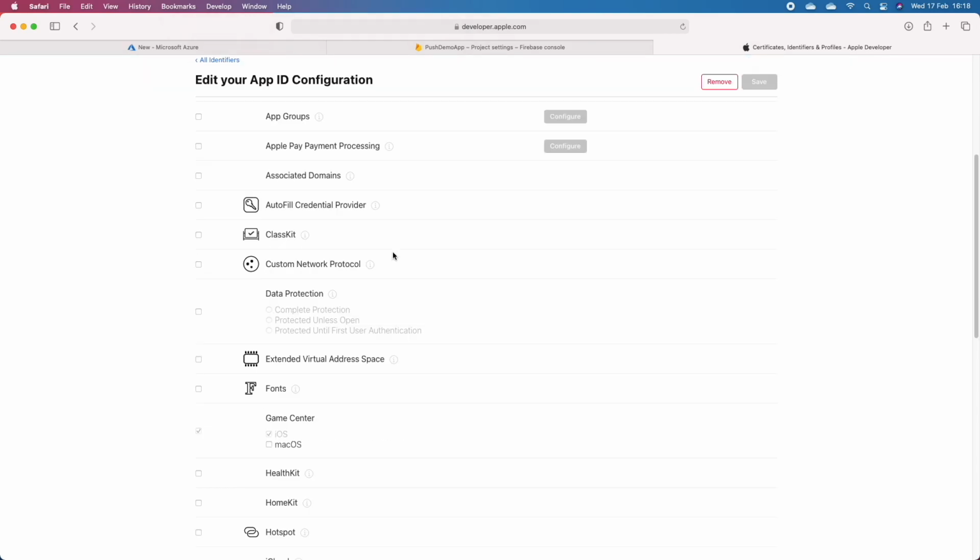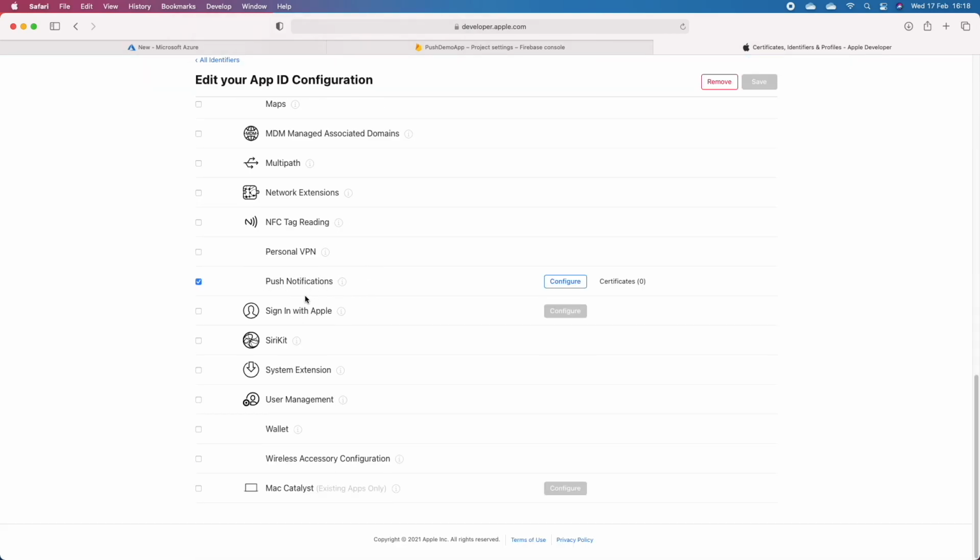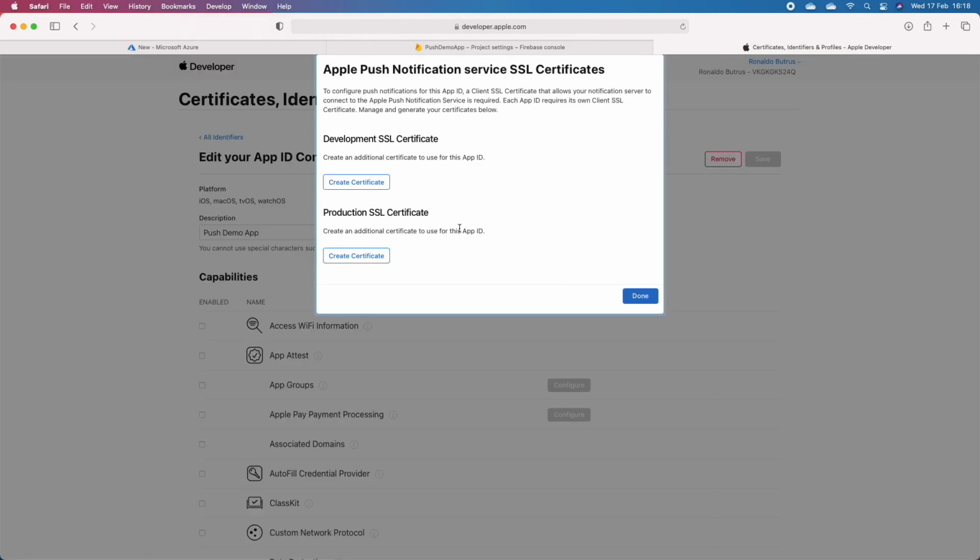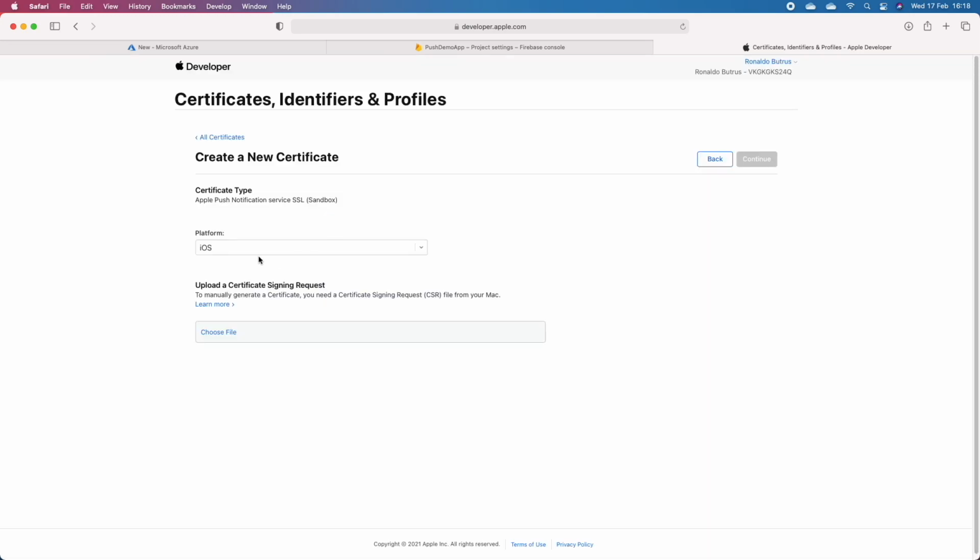Now our identifier is ready. We can enter, and if we go to push notifications, we can configure the certificates. For now we only need a development certificate. Creating a production certificate has exactly the same process. So I'll go ahead and create a certificate, and I need a certificate signing request.